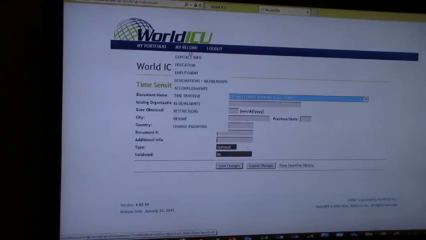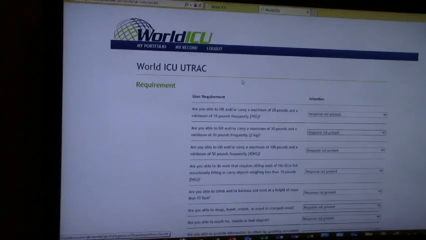If we go into My Record again, and this time we're going to go requirements. Requirements are workers' compensation types of things that show your health, your characteristics in terms of the types of things that you can do. So for example, the first one, am I able to lift or carry a maximum of 20 pounds and a minimum of 10 pounds or 7 kilograms? I'm going to say, yes, I can do this with no pain.